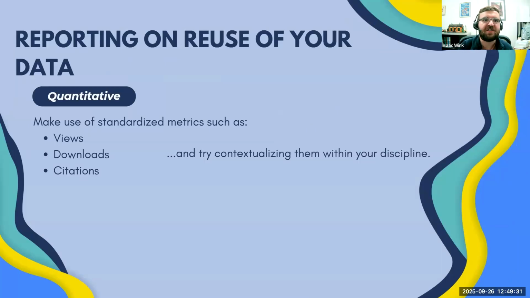So I wanted to close with a couple thoughts on how, focusing on this theme of Research Impact Week, you can best make sure that the data that you have is supporting your own impact as a researcher. The most obvious way to do so is to make use of some of those standardized metrics that are provided by some of those data repositories.